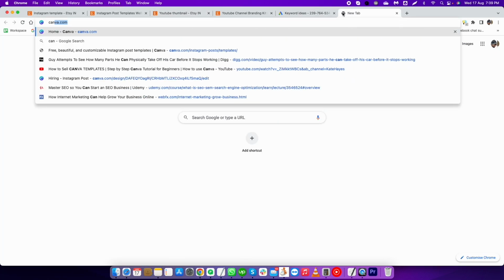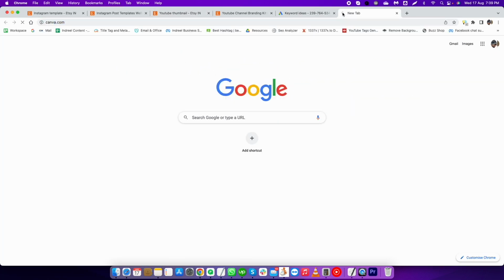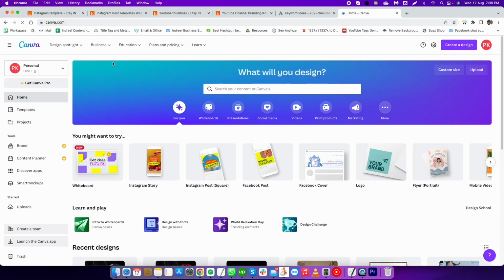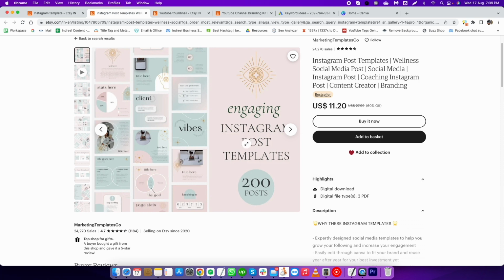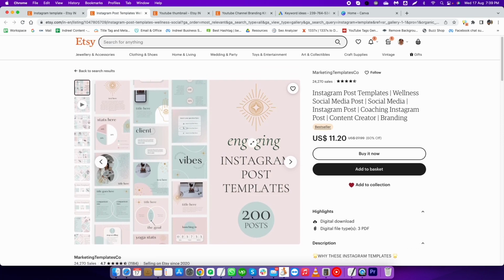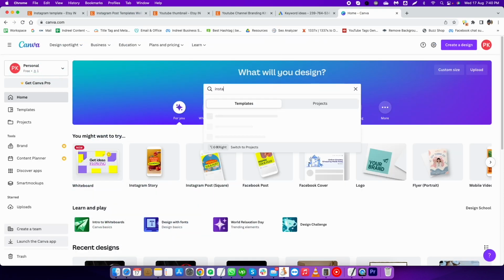So now let me quickly go to canva.com, and we'll show you how we can design that. So let's focus on Instagram templates, because you can see that this person has posted 200 posts for one kind of post. So we can create 100 posts as well. We can create 50 posts and decrease the amount, or we can add 500 posts and increase the amount. So that totally depends on us. So let's create the post now.